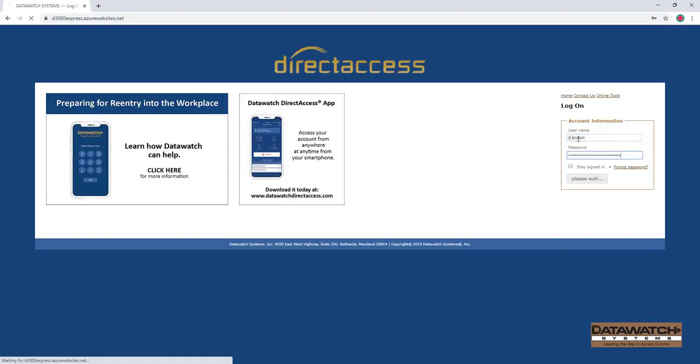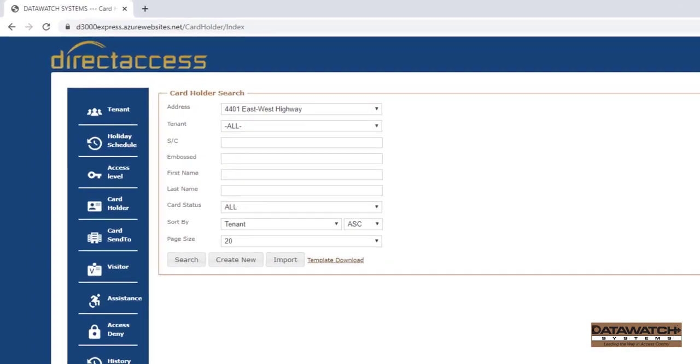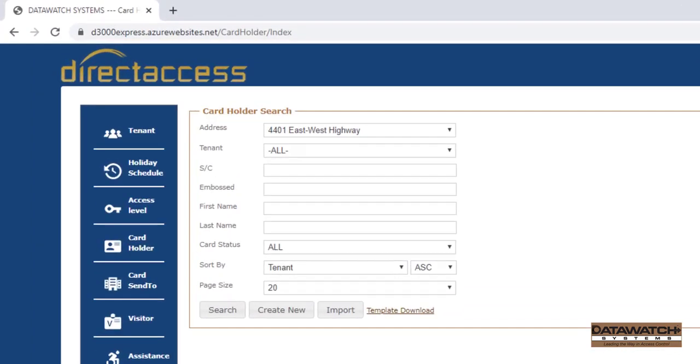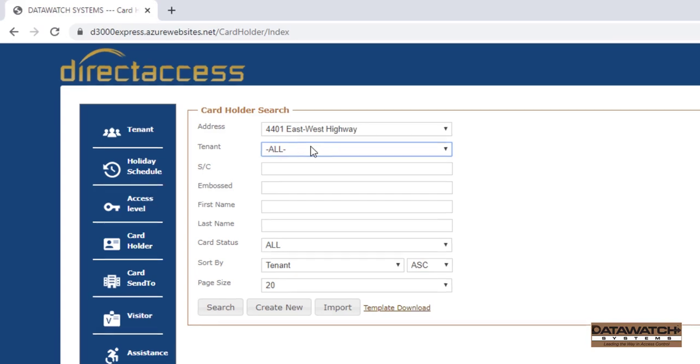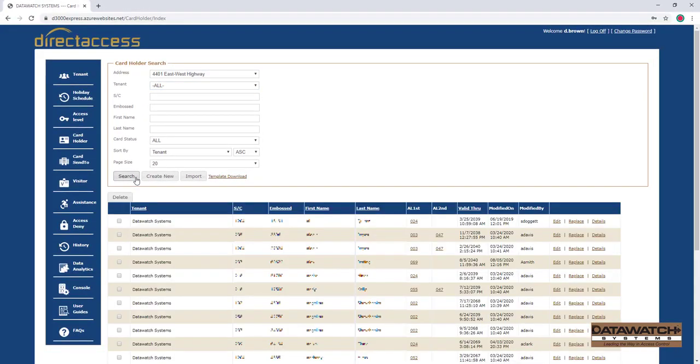You will automatically be taken to the cardholder search screen. To search through the keyholder list, enter the information you wish to look up and click Search. Depending on your company's needs, you may be able to search across multiple addresses or multiple tenants as well. Please note that the address will be the cardholder's primary address that was entered when the card was activated. You can also hit Search without selecting any criteria to pull up your entire cardholder list.